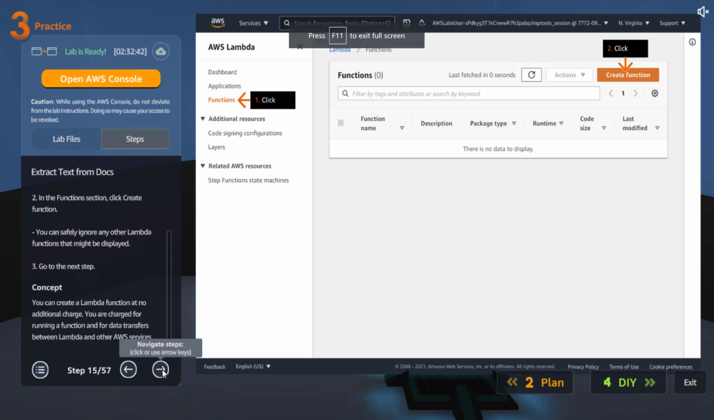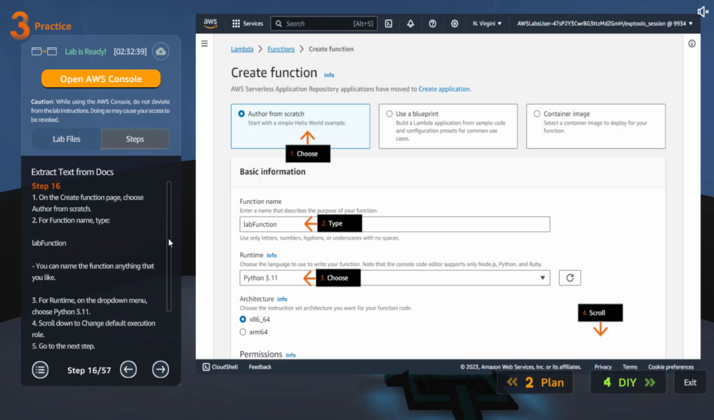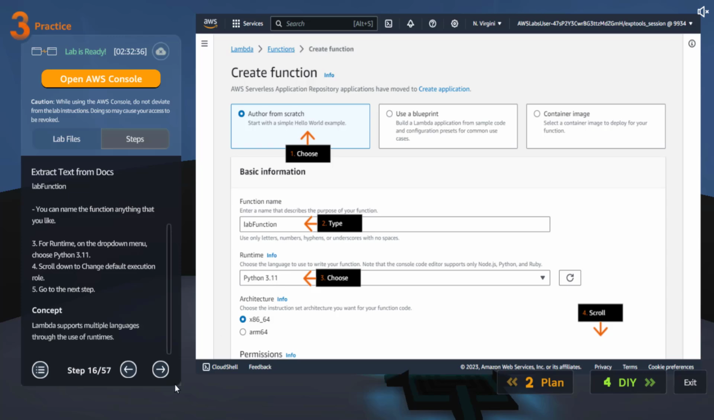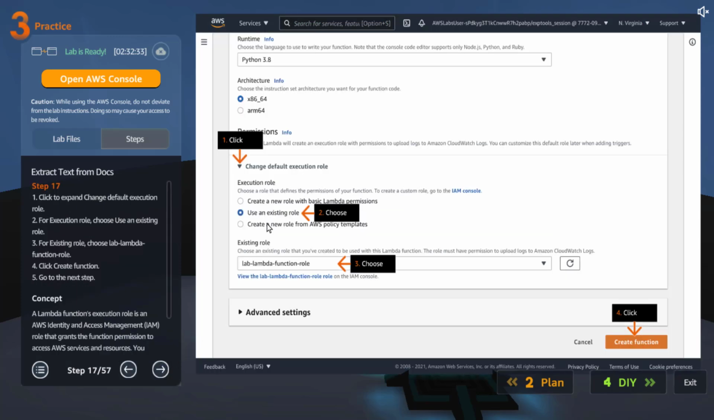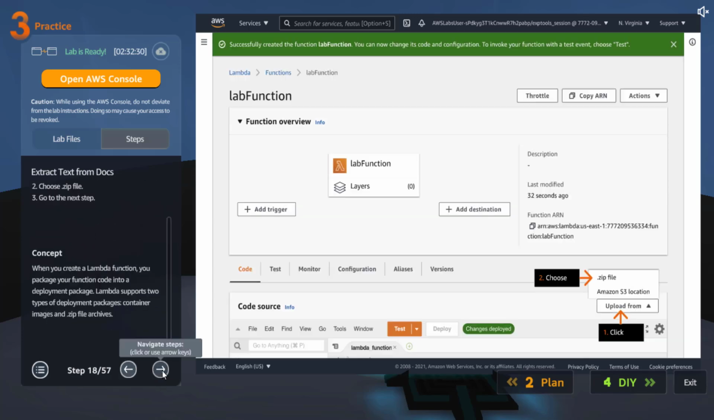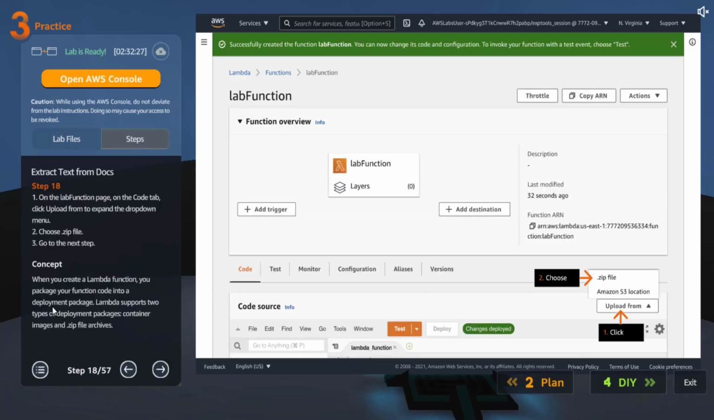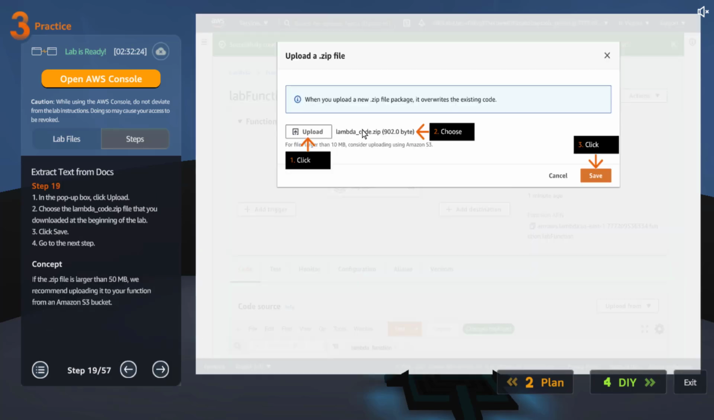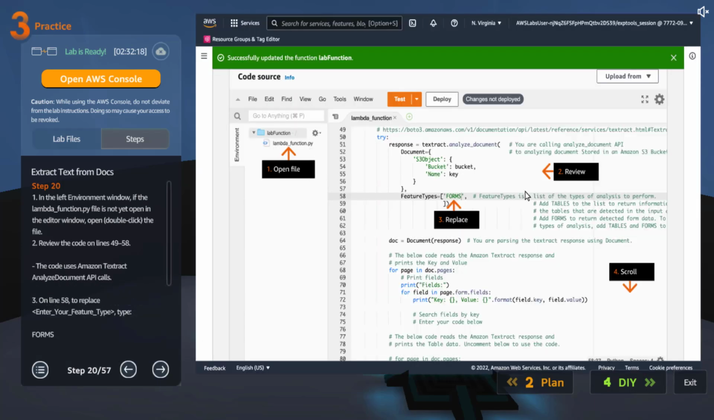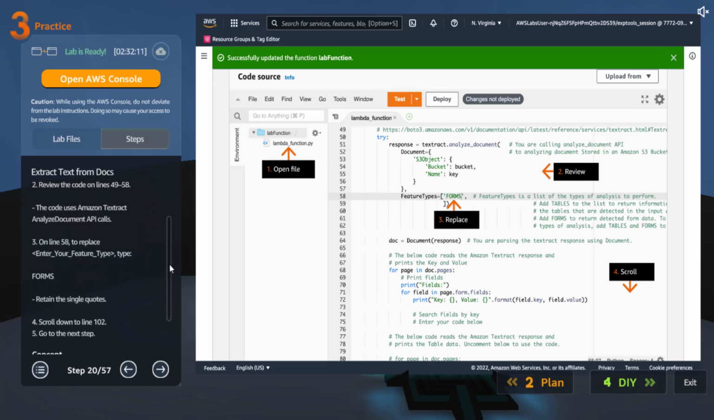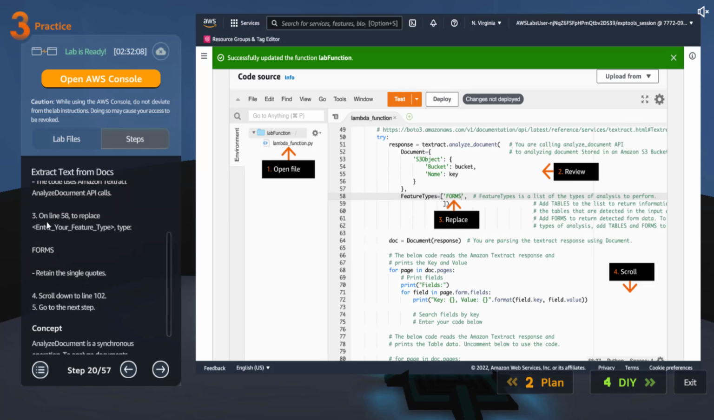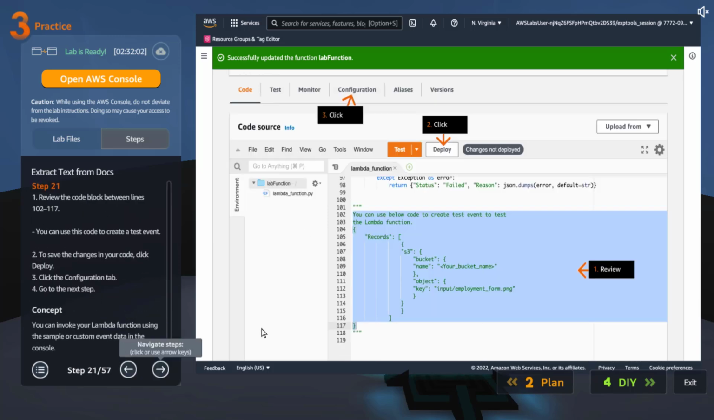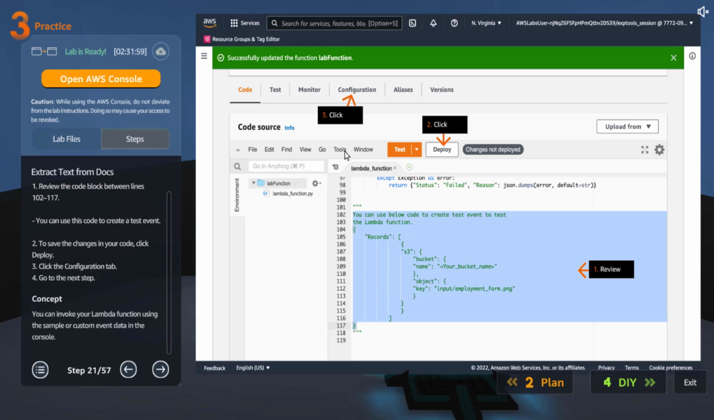Okay, let's click functions. Let's create the function, and the function name is lab function Python 3.11, and use an existing role. They already created the role for us. Then we will upload the code that we downloaded in the beginning. Okay, upload it, save it. This is the code, it's not the layer. Once you do all that, open the file, review, replace forms with what? Okay, there is a placeholder. We need to replace that with forms. All right. Next, deploy. I mean, didn't they add the layer? You need to add the layer to this one.